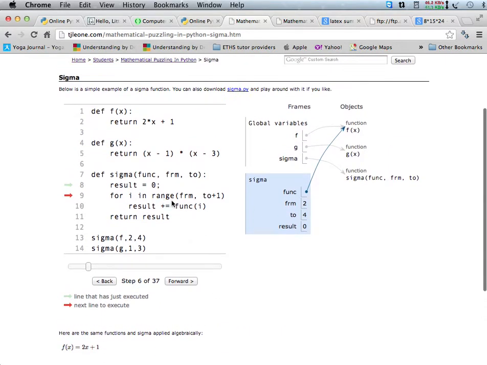Okay, and normally if we did for I in range whatever, the range doesn't give us, we need one more number to get that. So actually we need to do for I in range going from 2 to 5, and then it'll do the right thing. It'll stop at 4, because it stops one short.